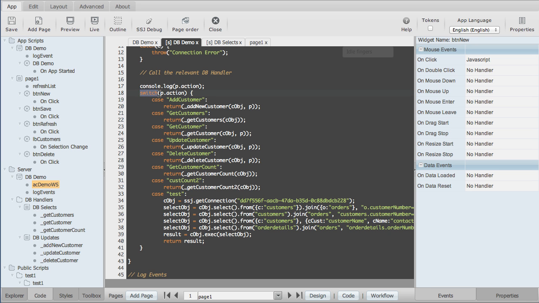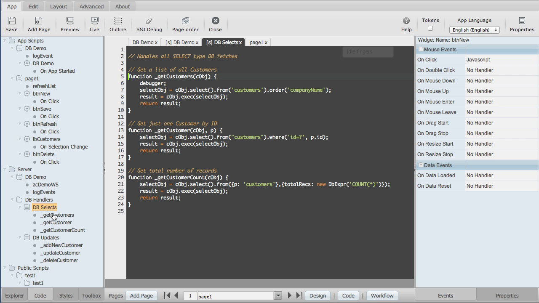I'm looking at the action key and saying, well, what is the action? If it's add customer, I'm going to call this, and so on. I'm, if you remember, calling get customers. That's this one here. So it's going to call underscore get customers. Underscore means, by the way, if you've used the underscore function name, it cannot be referenced directly from anywhere except another server-side JavaScript function. So underscore get customers, and I pass in the connection object. So let's go and find that. You can see I've got a virtual folder here and a virtual file called dbselects, and there is get customers.